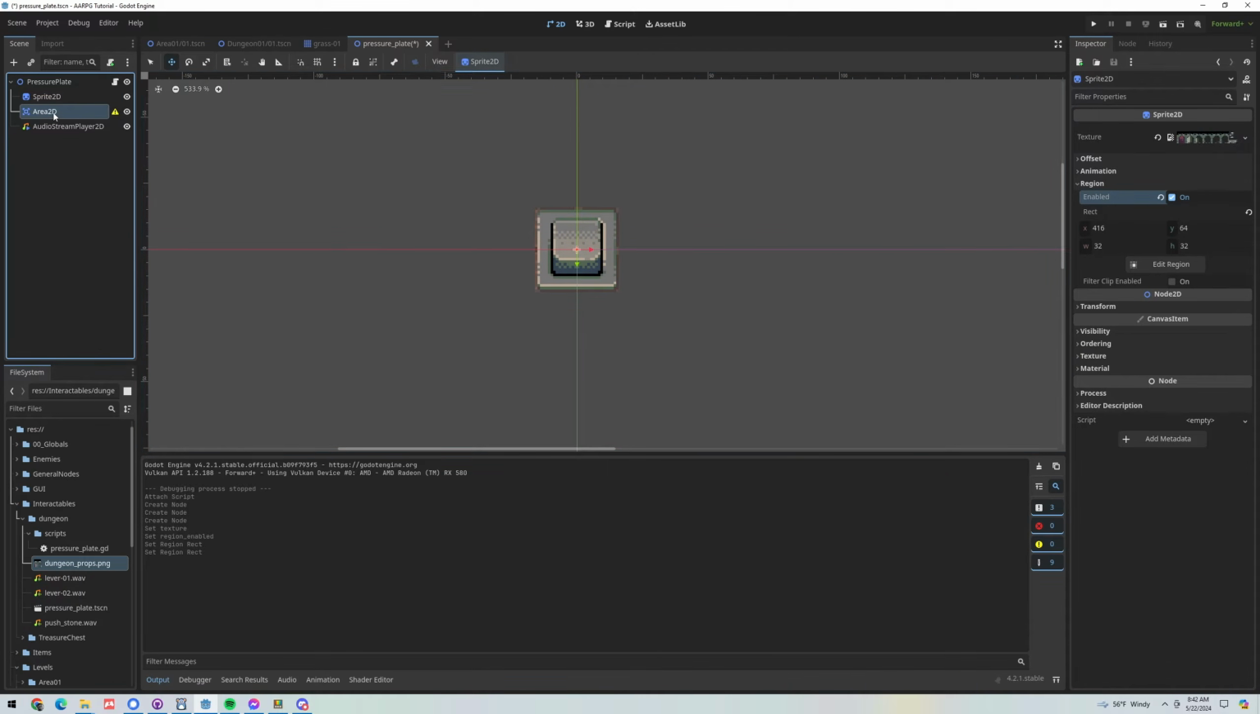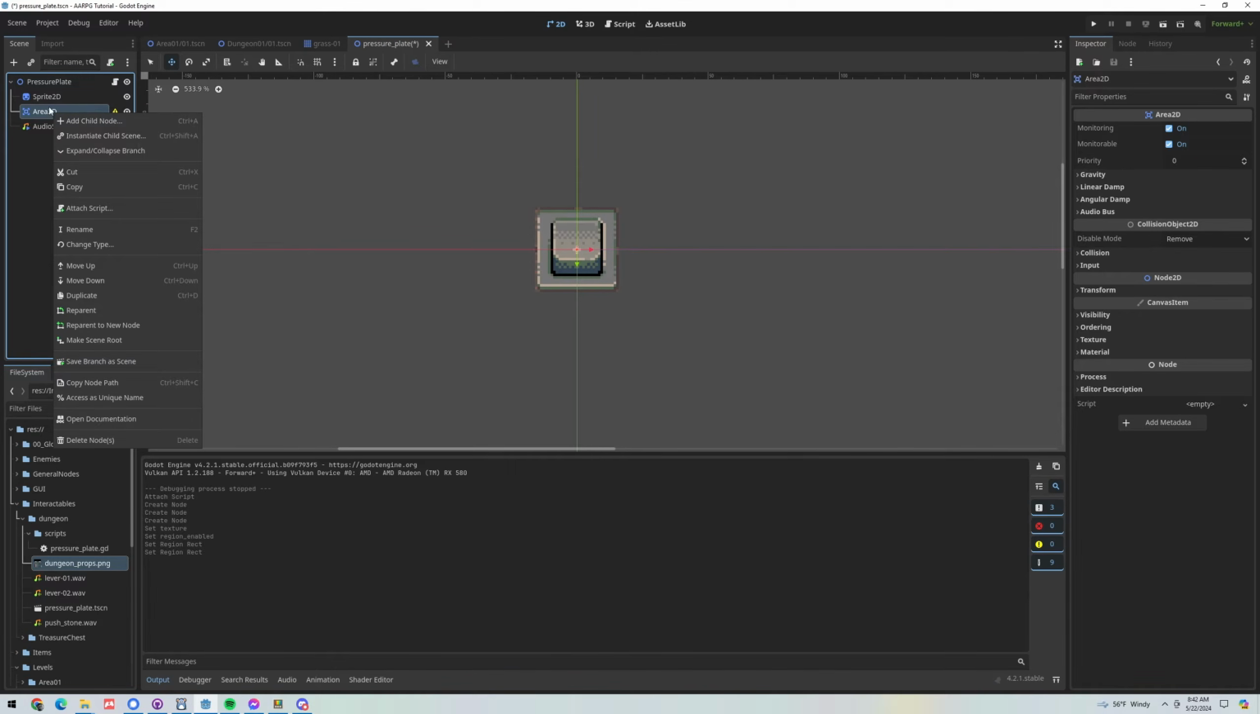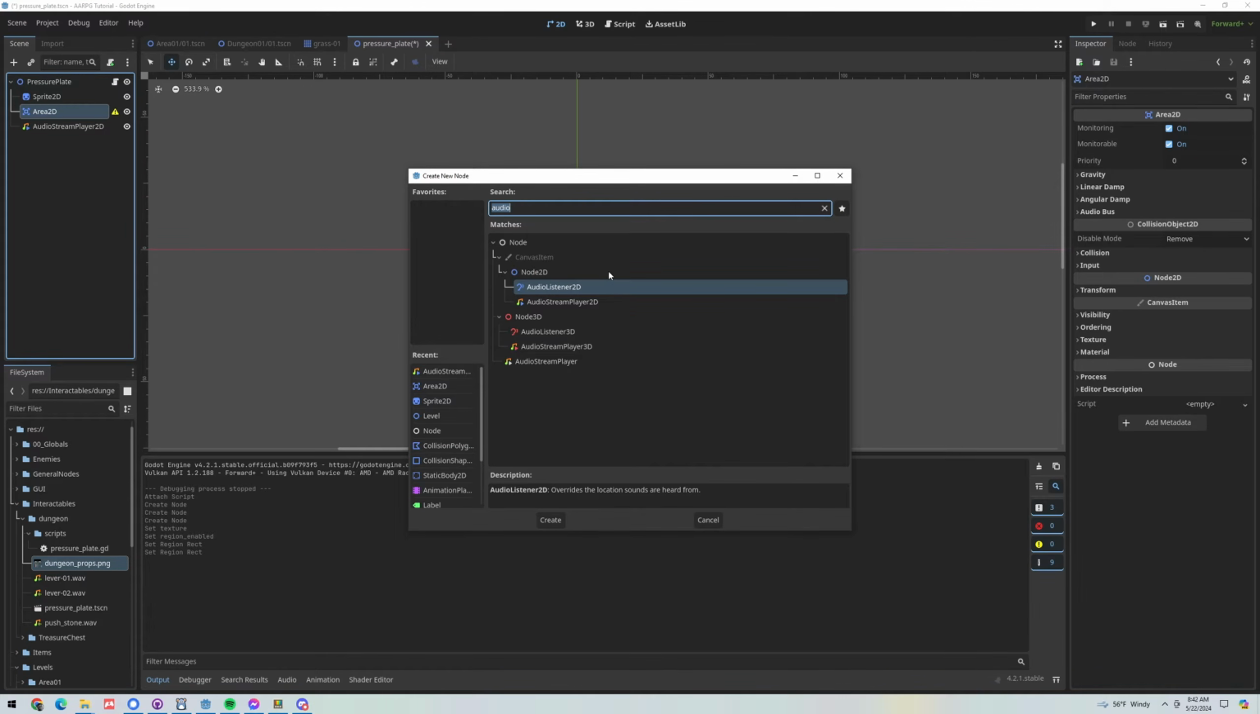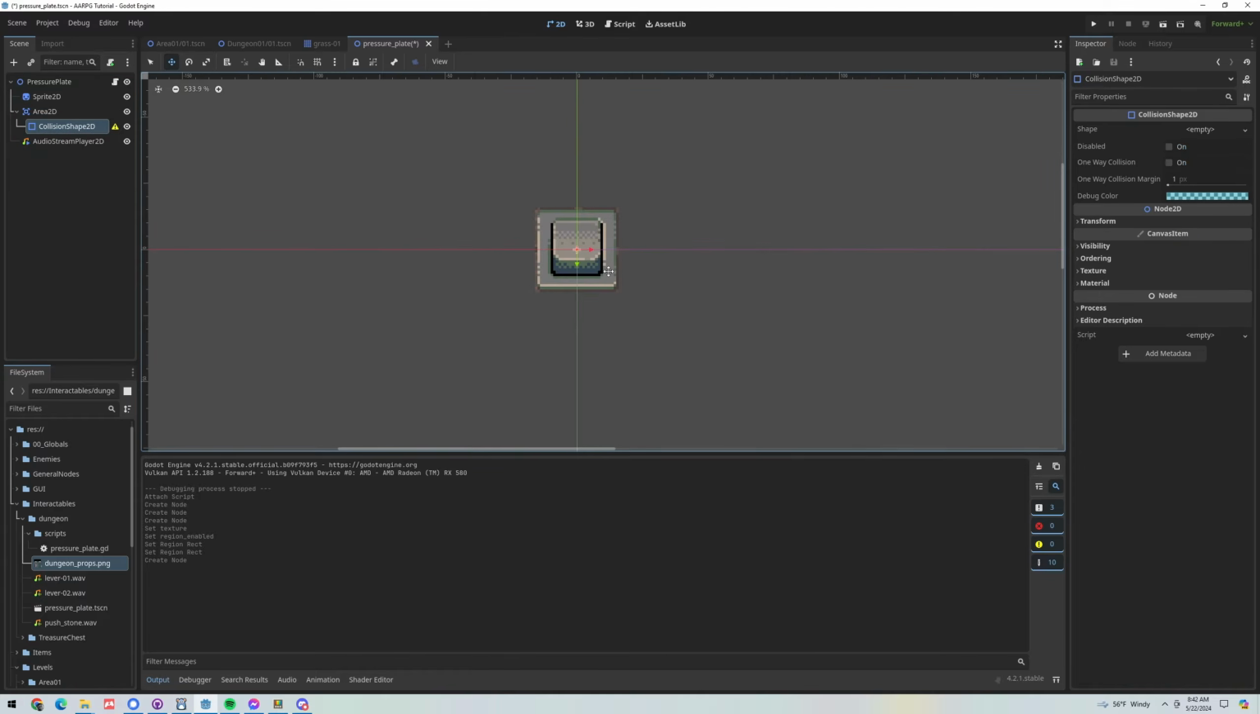Now let's go ahead and add, let's see, what do we want to add? We need a collision shape 2D for our area 2D. And I'm going to just put a simple rectangle shape in there.